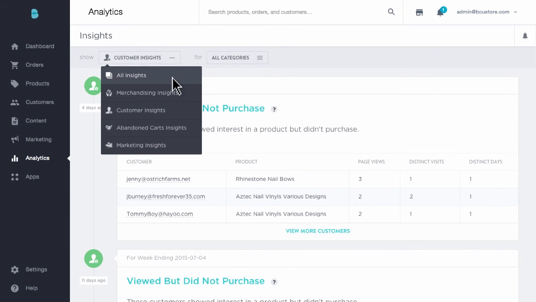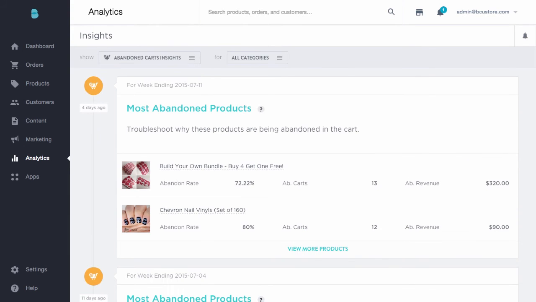Let's move on to our abandoned cart insights. Most abandoned products. These products have the most associated abandoned carts. An abandoned cart is when a customer puts something in their cart and goes to checkout, but then exits the store without completing their order.